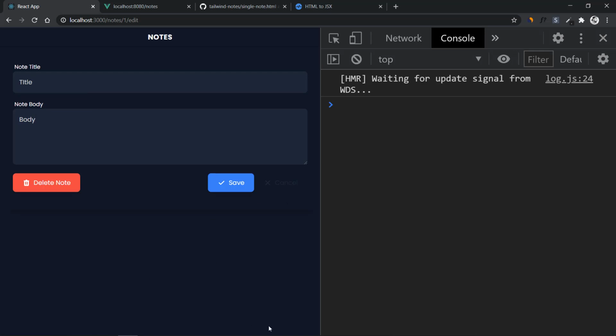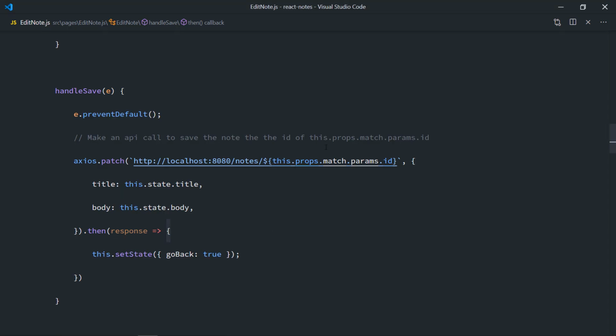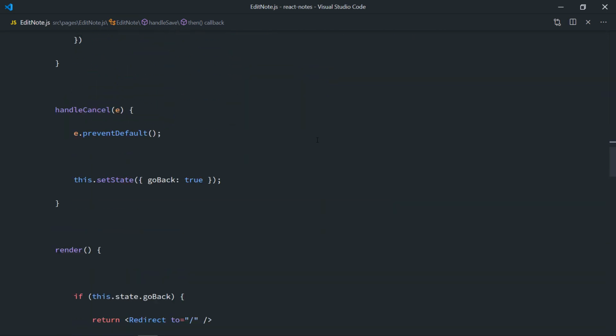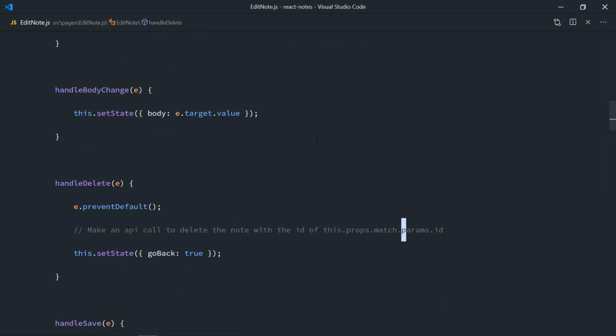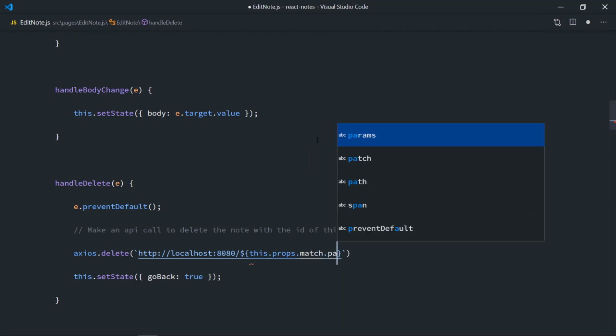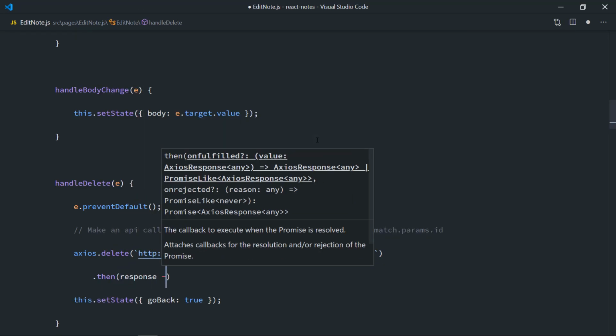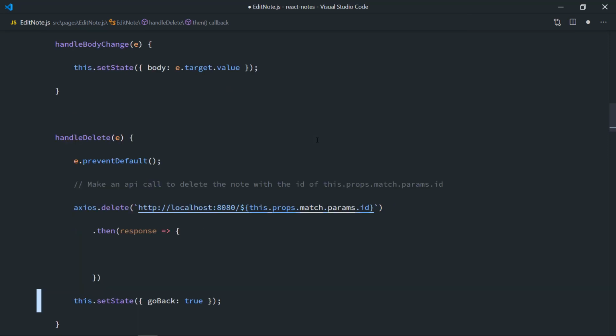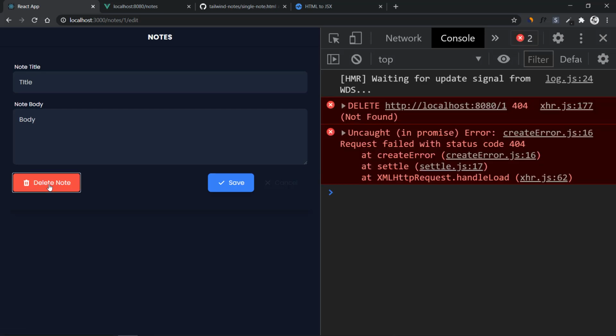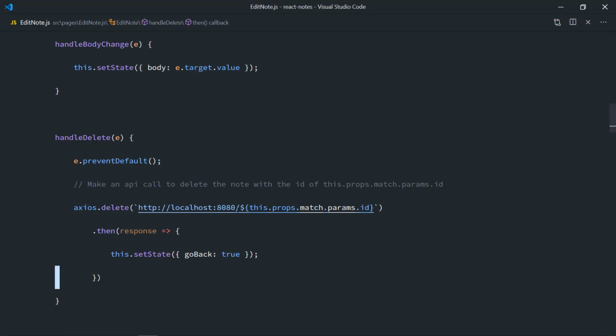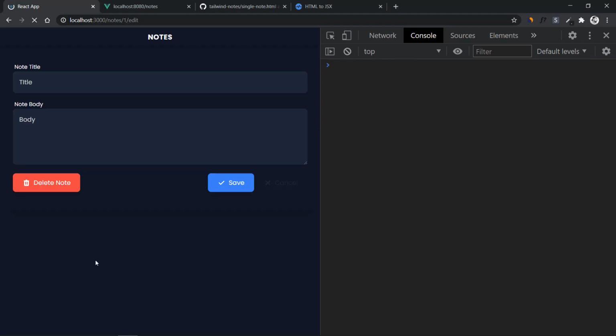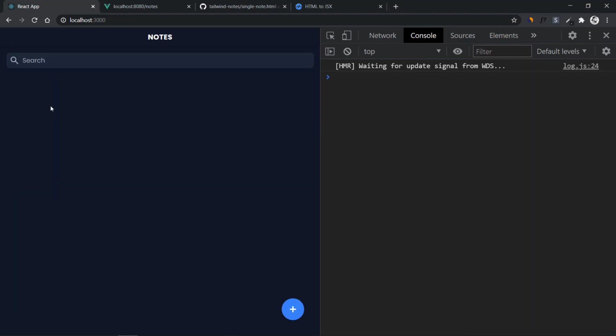And also now we need the ability to delete a node. So where's that delete node handler? There it is. Here we need to make an API call to do this. So Axios delete, let's make an API call, localhost 8080, and then the ID of the node, this props.match.params.id. And once we have the response, and just so you know, this means when we have a successful response, then we will redirect back. So when we click this delete node, that didn't work, and that's because we're using the wrong endpoint. Okay, so now we refresh the page. When we click this delete node, you can see that node is gone.